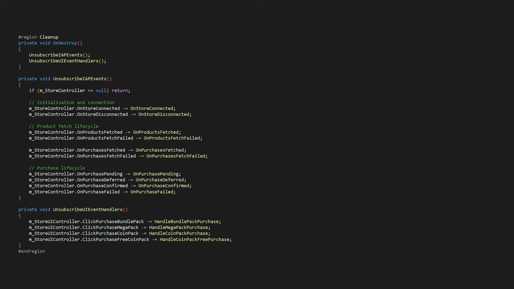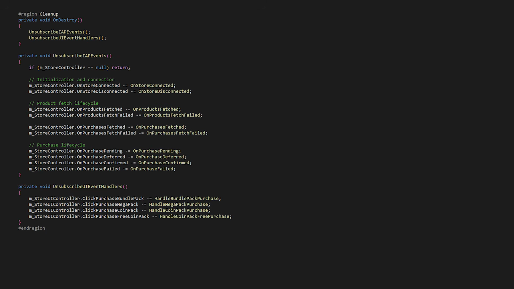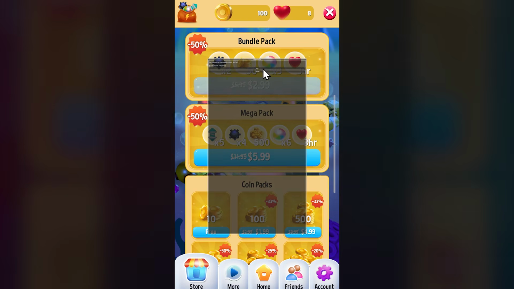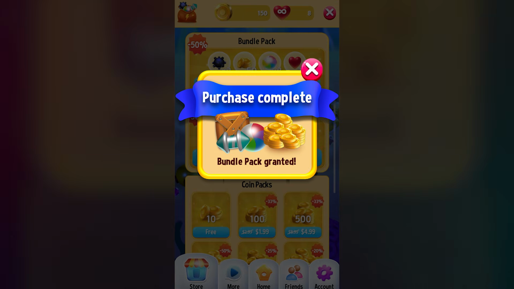Since version 5 uses subscribed event handlers, we need to unsubscribe from everything, both our IAP events and our UI event handlers. And there we have it. GemHunter UGS is updated to IAP 5. A significant update with many architectural refinements and new features on the way, like payment providers and web shops. We'll tackle those in a future video, so we'll see you there.